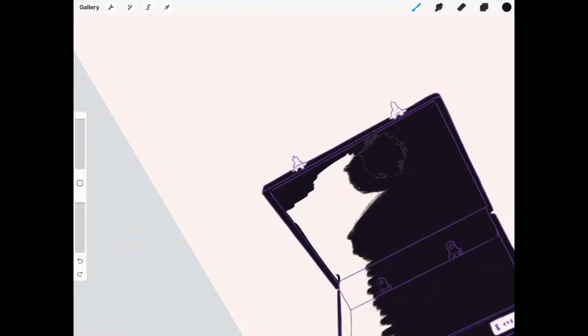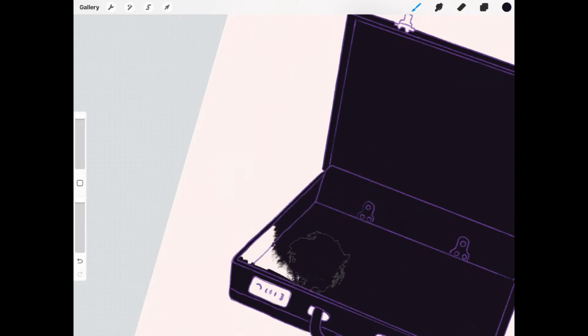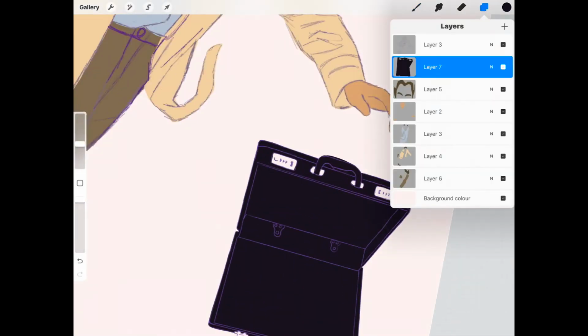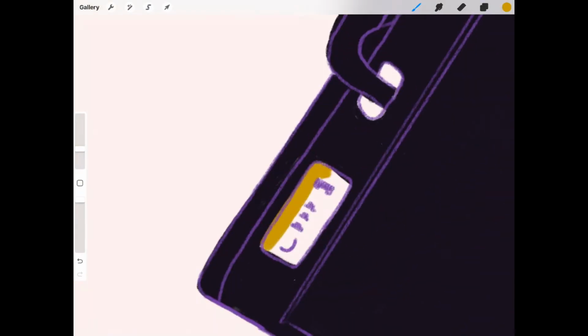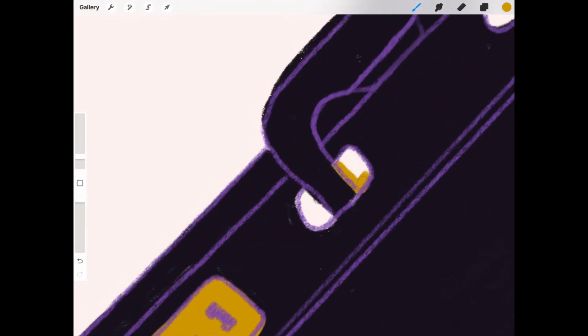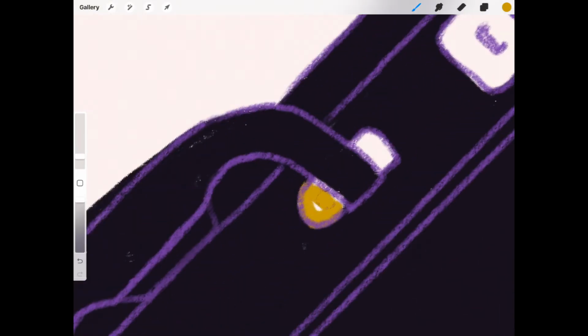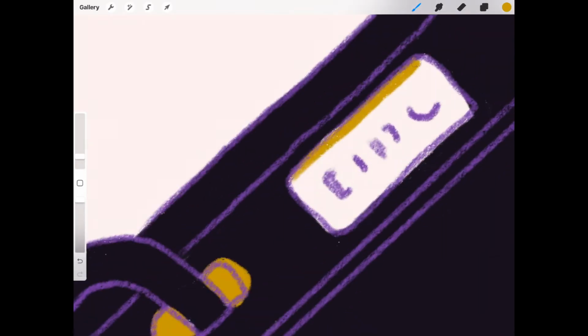Just being honest. Anyway, so I am using the gouache brush that comes with Procreate, and I really like that brush because it's a little bit more grainy, and I just like it.